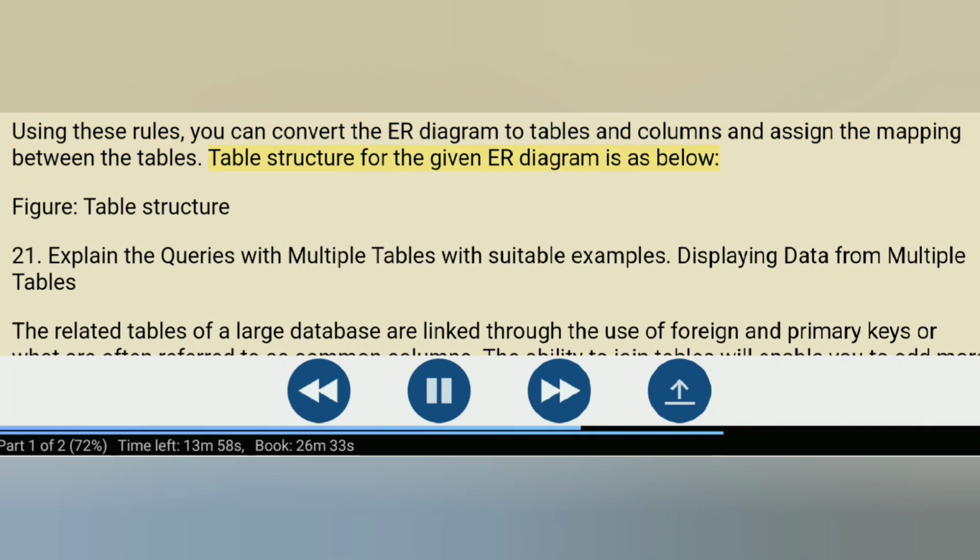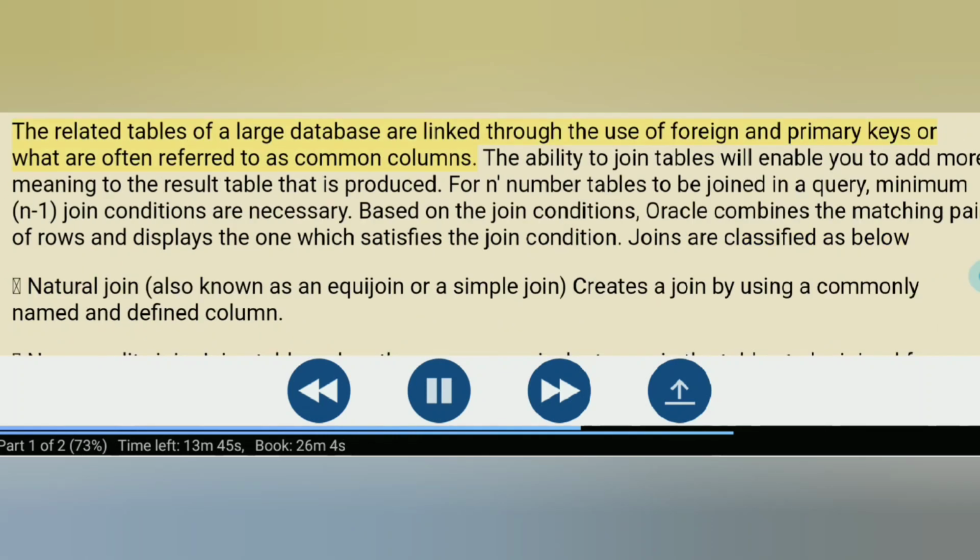Table structure for the given diagram is as below. Figure: table structure. 21. Explain the queries with multiple tables with suitable examples. Displaying data from multiple tables. The related tables of a large database are linked through the use of foreign and primary keys, often referred to as common columns. The ability to join tables will enable you to add more meaning to the result table that is produced.